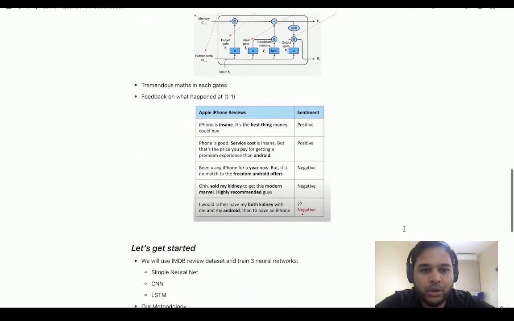So basically, this is an example of how the program is going to return the output. iPhone is insane. It's the best thing money could buy. So insane, best thing. It's a positive sentiment. Then service cost, Android phone is good, positive sentiment.